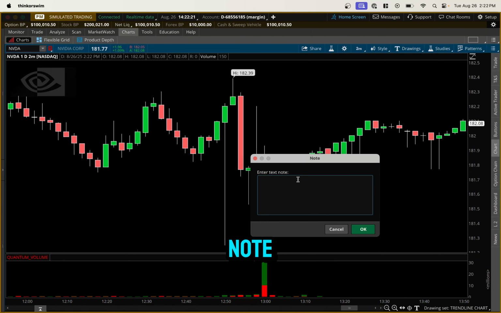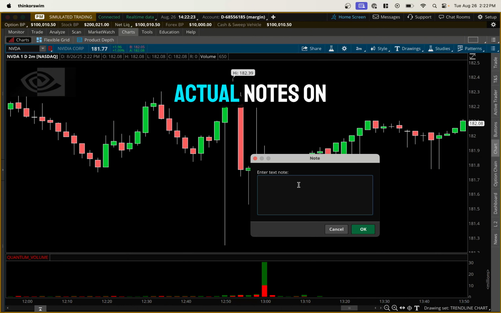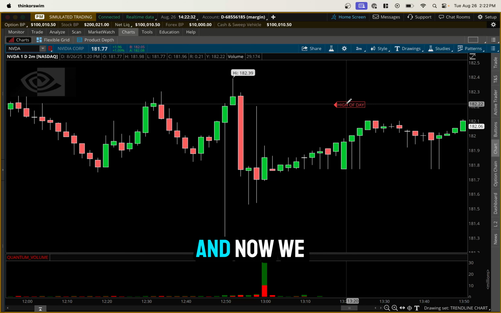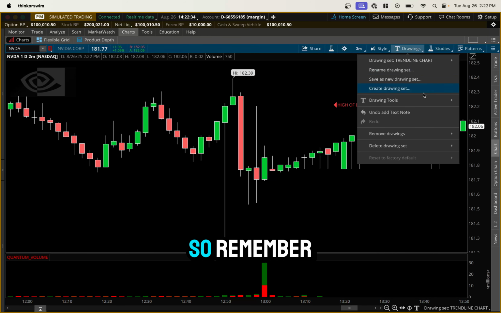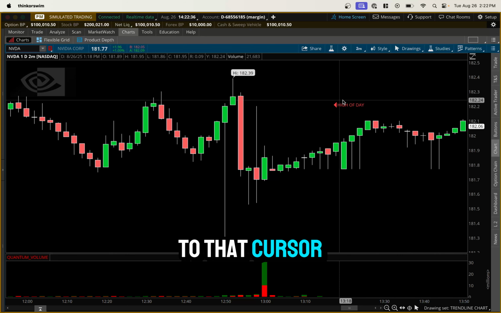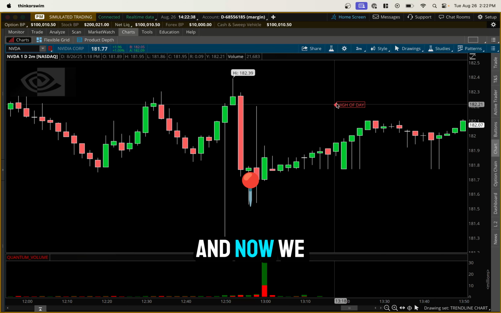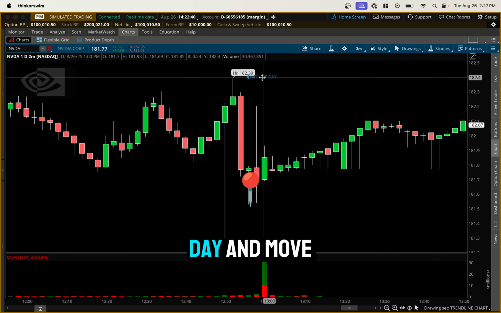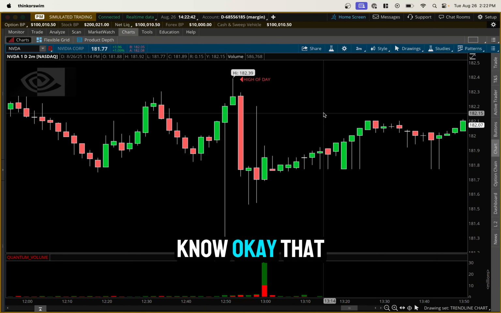The text note gives you the ability to have actual notes on your charts. Let's just say, high of day. Press OK. And now we have this high of day. Remember, we always have to go back to that cursor icon to be able to move it. Now we can click on that high of day and move it up here. And now we know, okay, that was the high of day right there.